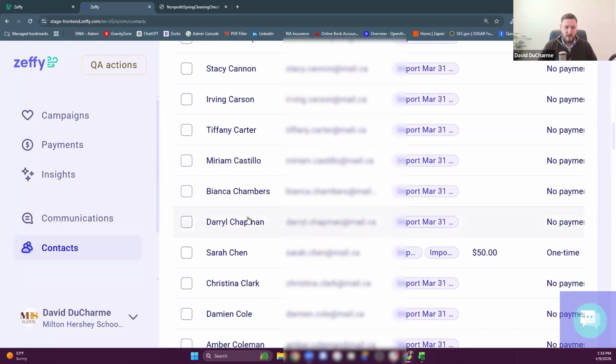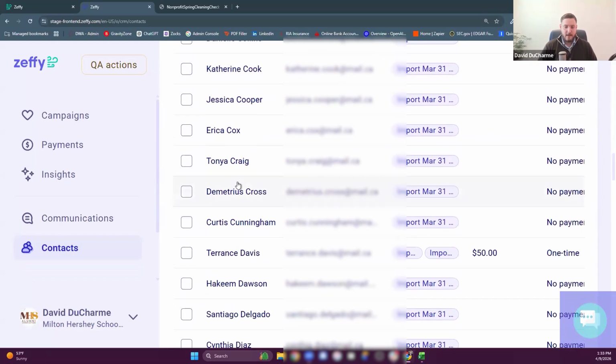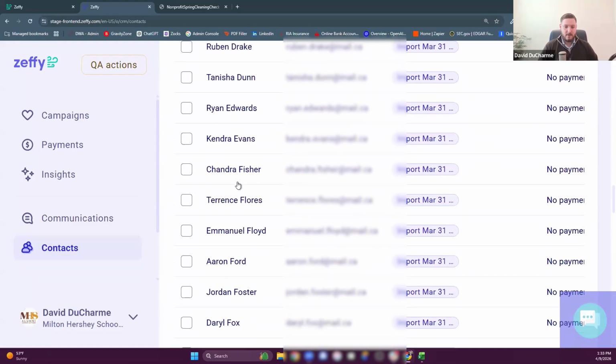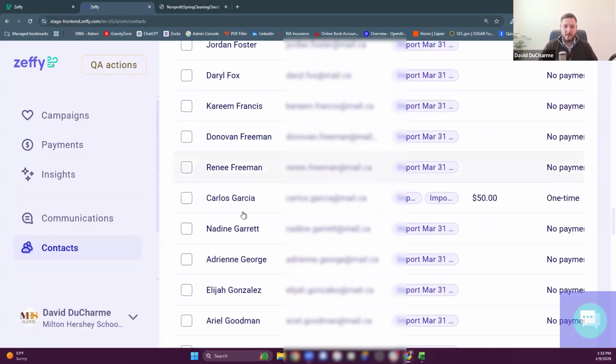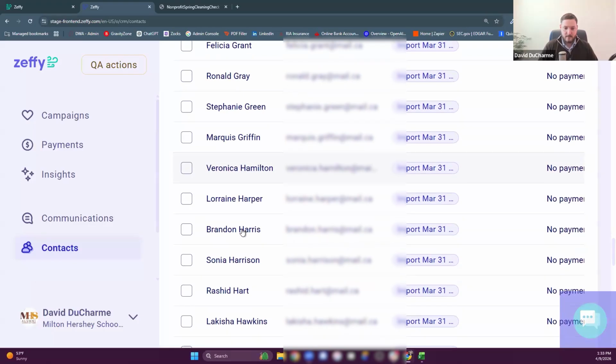I'd say under a couple hundred is probably reasonable to do it this way. You don't want the juice not being worth the squeeze of downloading and getting the Excel file, filtering that, and then coming back to Zeffy. This may just be quicker to do it this way. So in this case, there's not a lot of merge contact.